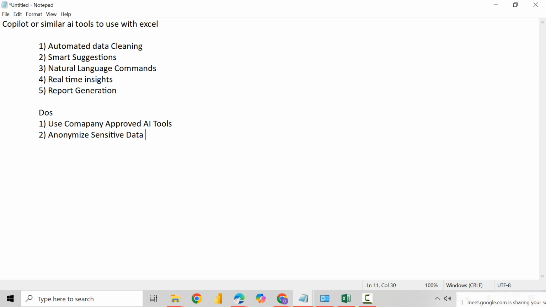Don't use the data directly with the AI, because these AI tools are collecting information throughout the world and processing it in the background to get better results. So that might cause a leak of your data to other people. So always use mock data before you process sensitive information.